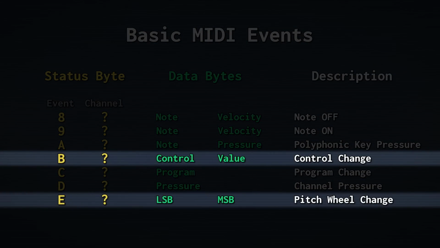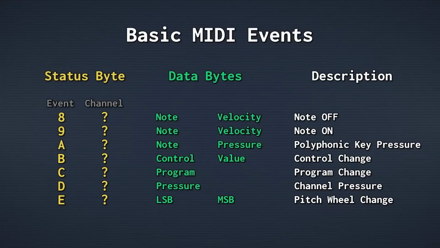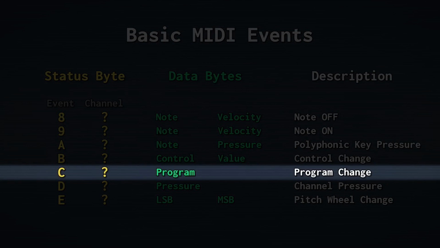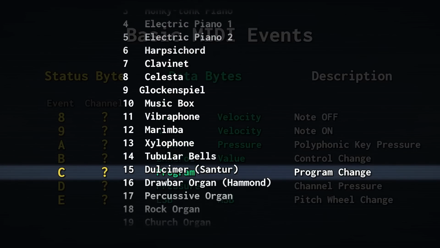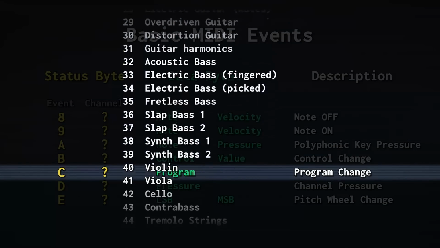Control change events are used to indicate that control buttons or knobs were pressed or turned on the device. The same goes for the pitch wheel change, except it just corresponds to the pitch wheel. Finally, there are program changes. What's a program? For our purposes, each program corresponds to a different instrument. This isn't strictly true. For example, you may have a program for percussion, which contains a number of instruments in one program, but let's ignore that for now.